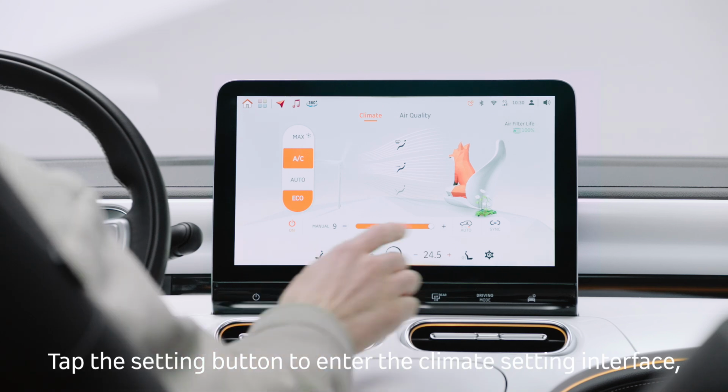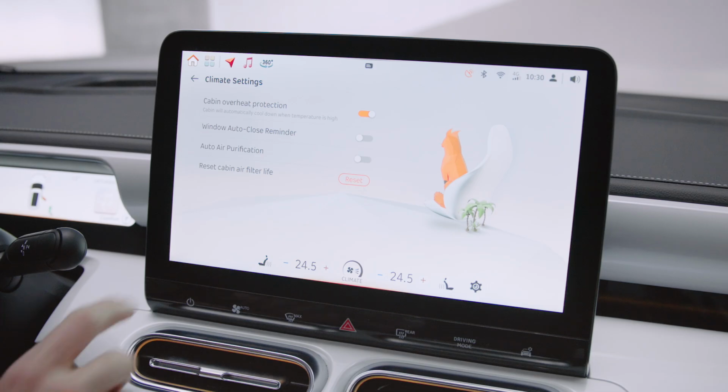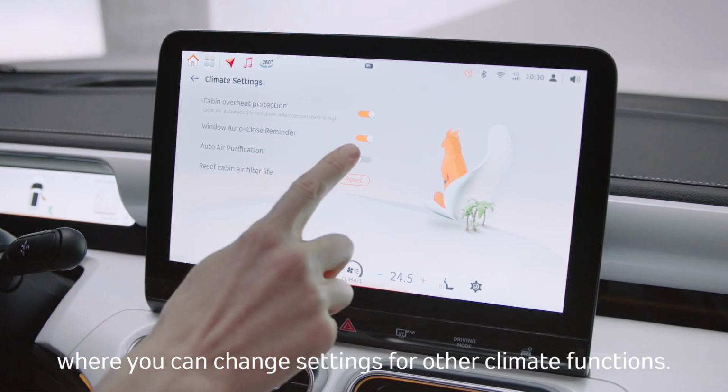Tap the Settings button to enter the Climate Settings interface, where you can change settings for other climate functions.